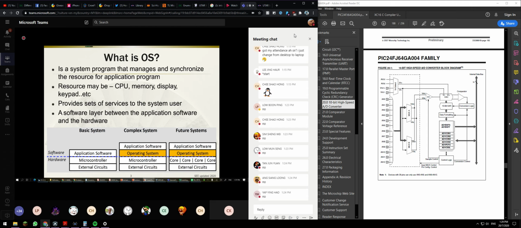But remember, the operating system that you have consumes more than 1 gig. When you install Windows 10, I'm not so sure, it is about 1 gig, maybe 800 meg. How are you going to install this into your PIC24? How are you going to install this into your ESP32? It is not possible. So in a very basic system, we just have this.